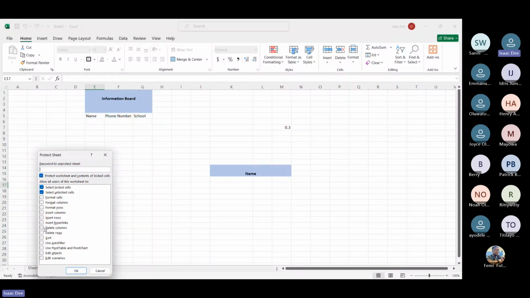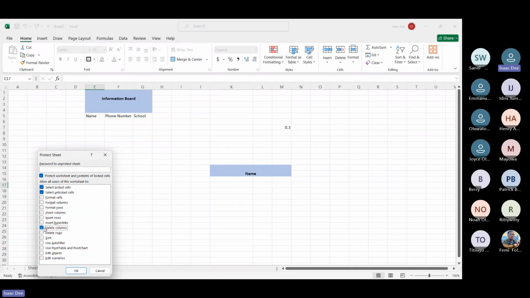So the most important one is that you don't want the person to be able to delete any columns or rows. Say you don't want the person to be able to insert new columns or rows. So these are what protect does. It means it is only the person that has the password to that cell or that particular sheet at that point in time that will be able to do any edits or any modification to that sheet, because the sheet has been protected.